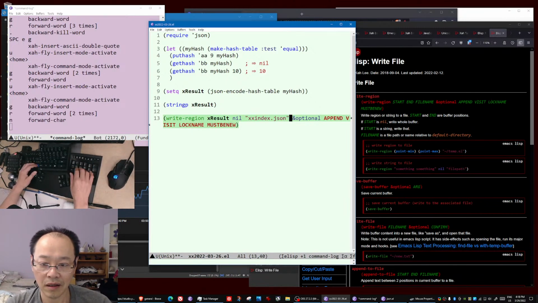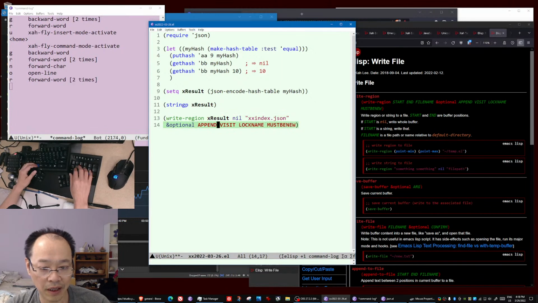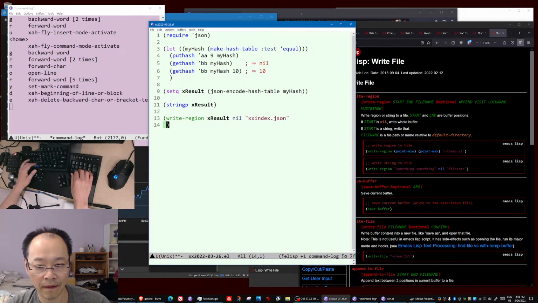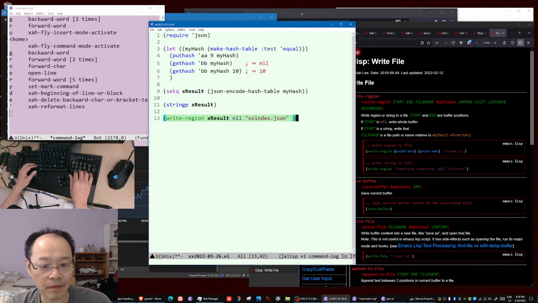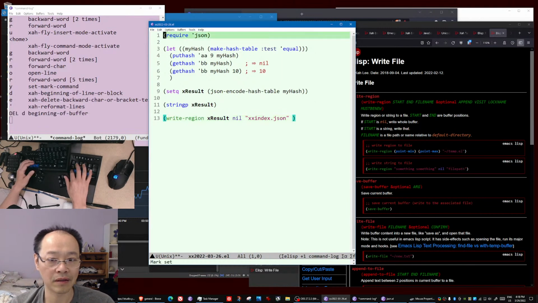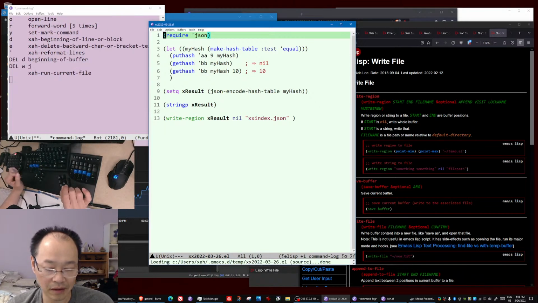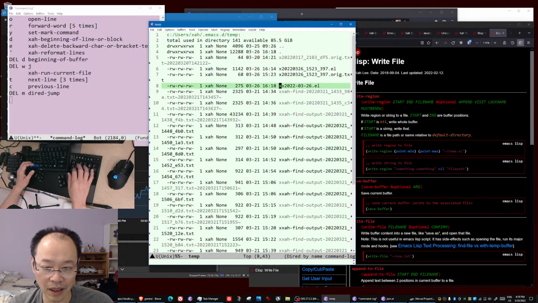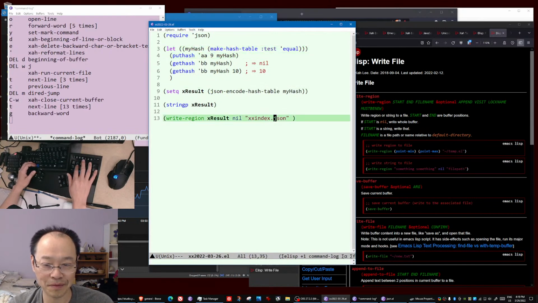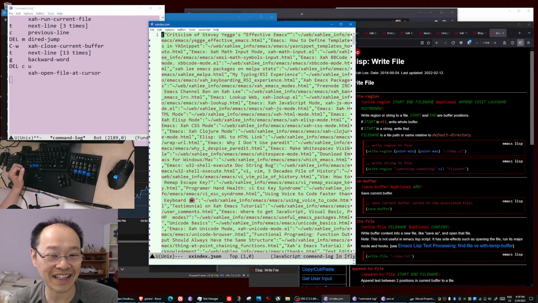xxindex.json. Okay, then optional append, no, visit, no, log name, no, must, okay, we don't care. So this will do it. Run it. Oh wait. Okay, so now let's go to the file. Okay, let's open this file. Fantastic.